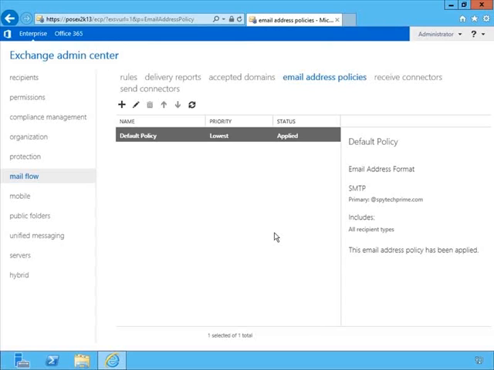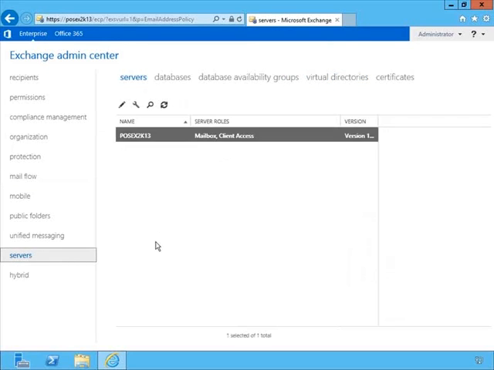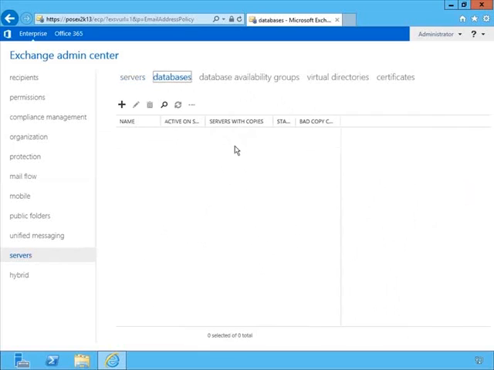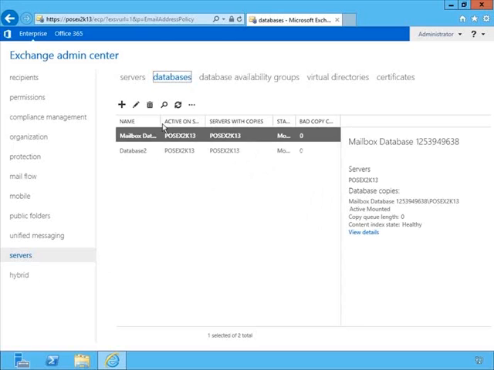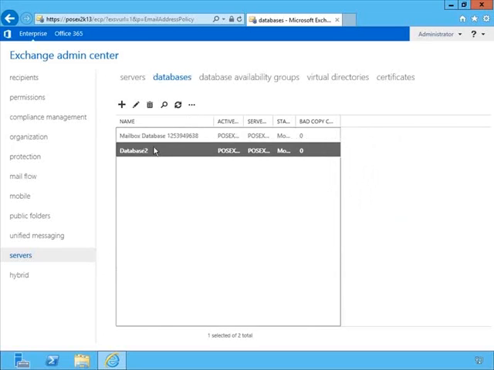From here, in order to see the database information, we go to Servers. We only have the one server. We go to Databases, and we can see we have our two databases. We have the one that was originally created when we did the install, and we have the secondary one, which contains all of our mailboxes at this point.